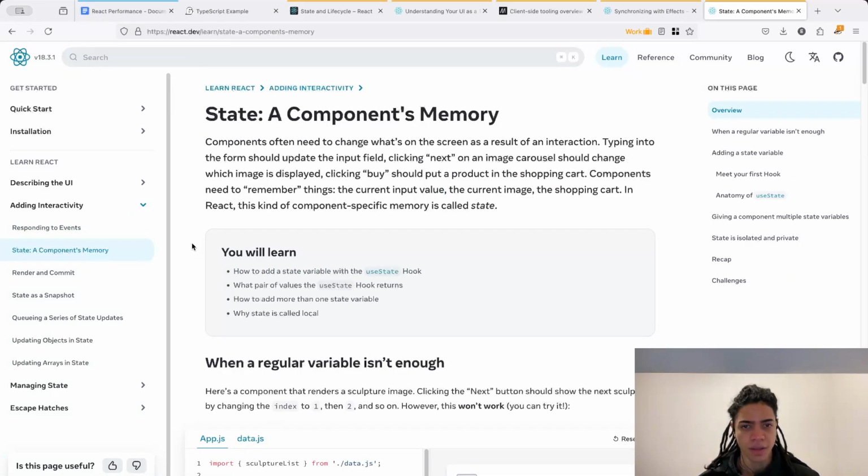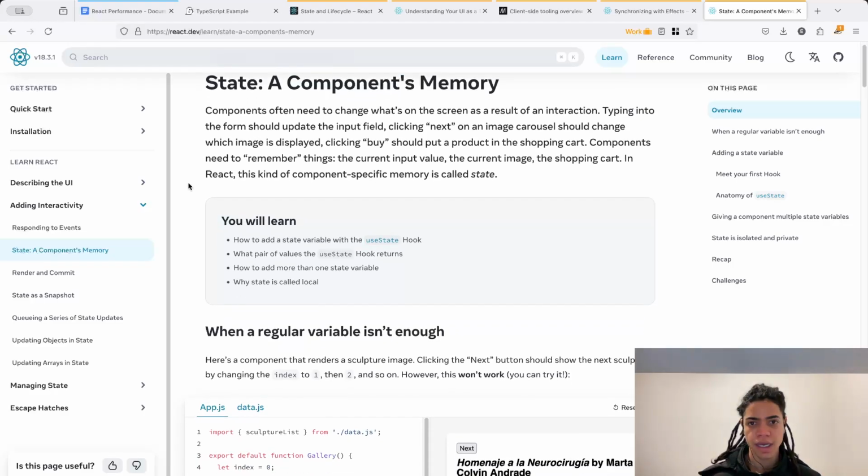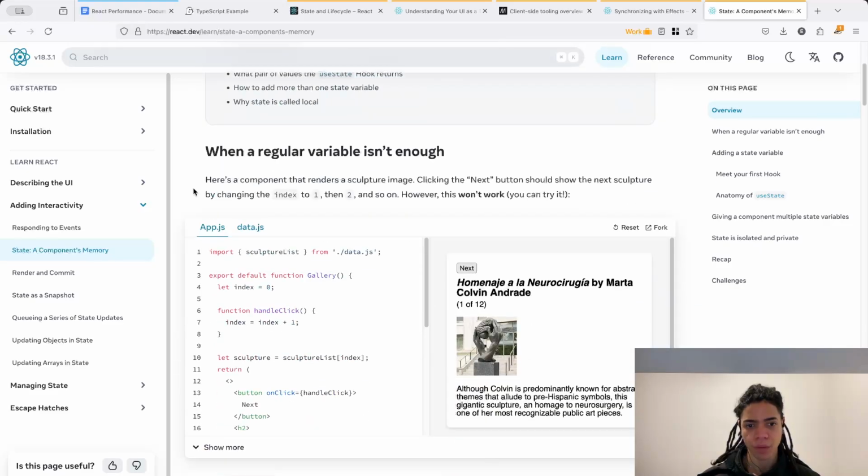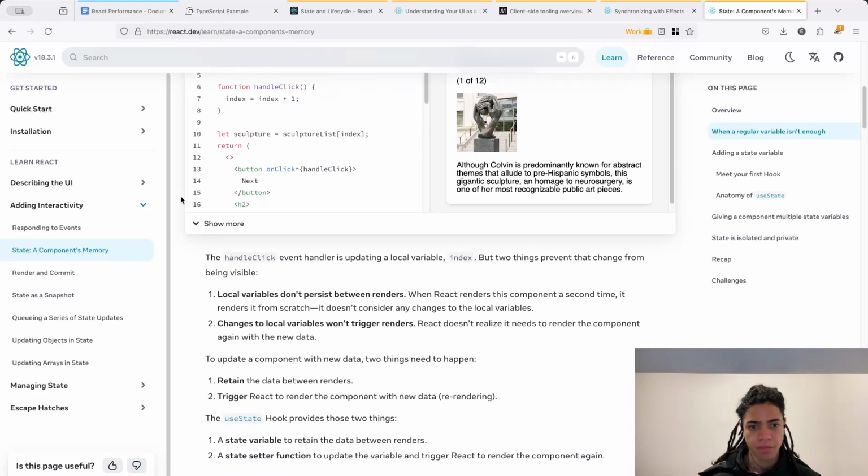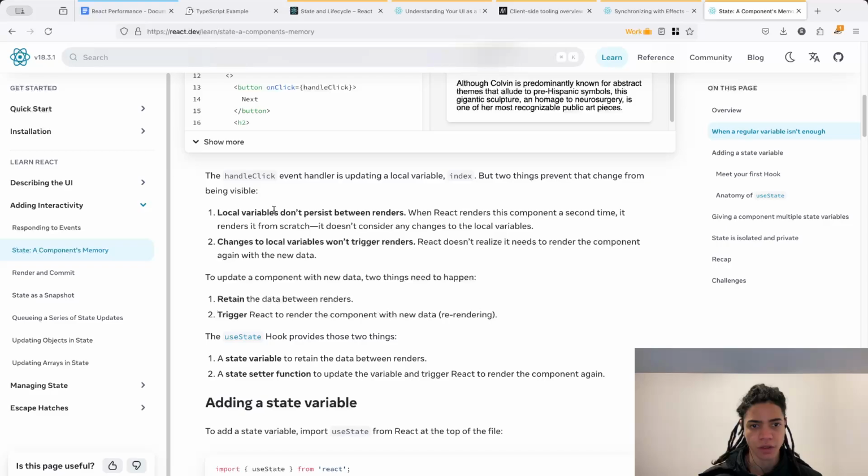State, a component's memory. Components often need to change what's on the screen as a result of an interaction. Typing in the form should update the input field. Clicking next on an image carousel should change which image is displayed. Local variables don't persist between renders. Changes to local variables won't trigger re-rendering. Exactly. React doesn't realize it needs to render the component again with the new data.